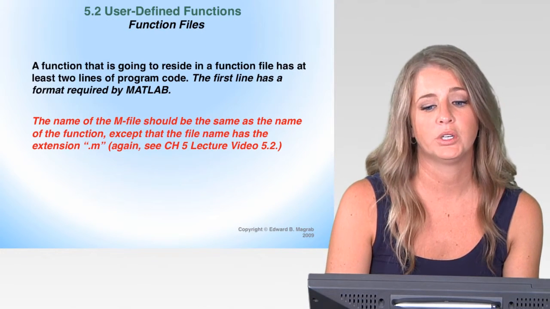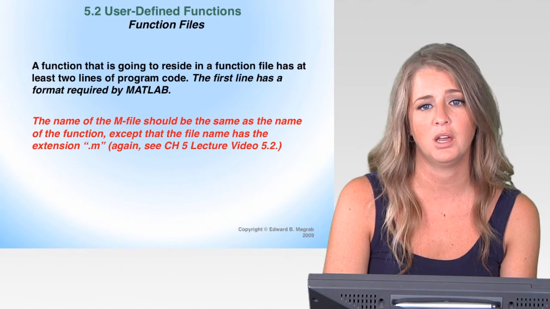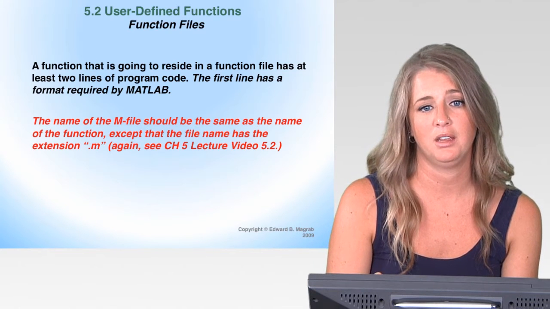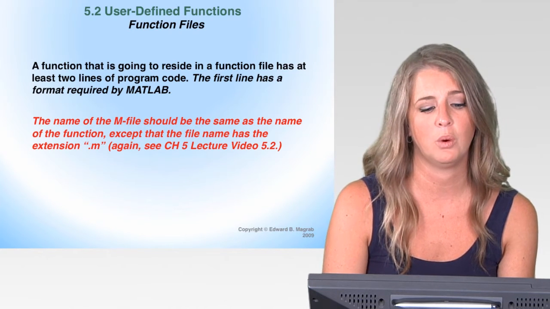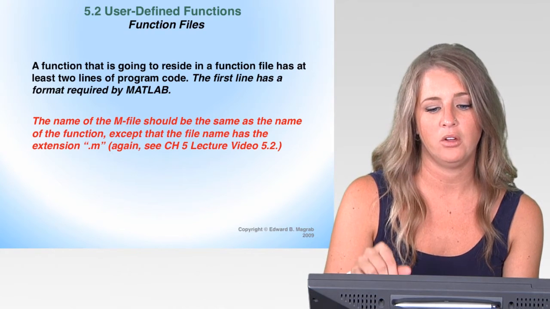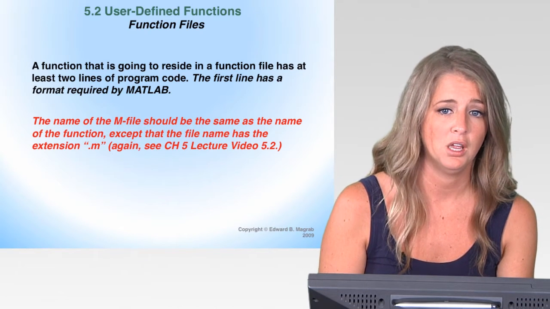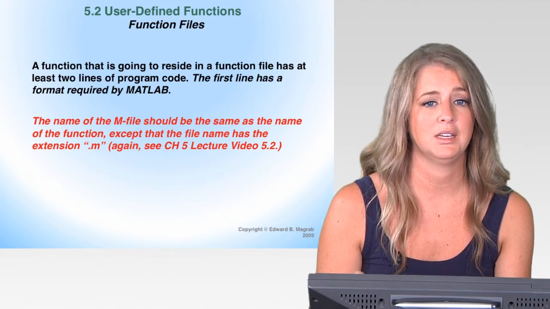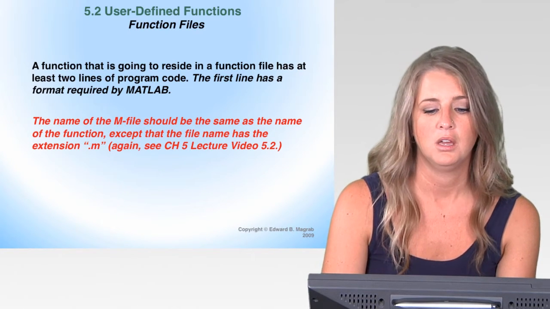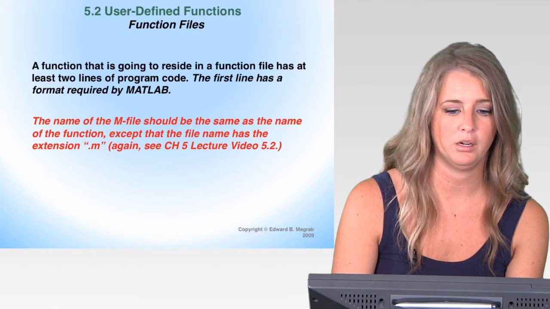A function that is going to reside in a function file has at least 2 lines of program code. The first line has, again, a very specified format required by MATLAB. And the name of the M file should be the same as the name of the function, except the file has the extension .m, which we've seen in previous videos. Again, I'll go over that in the next video where I show you how to do all of this in the MATLAB IDE.